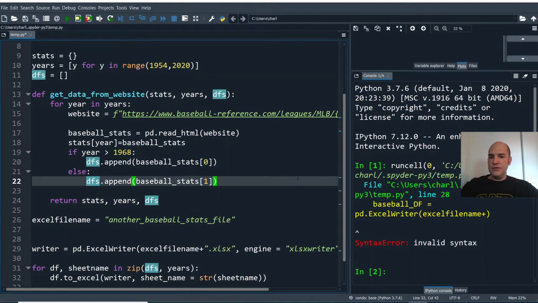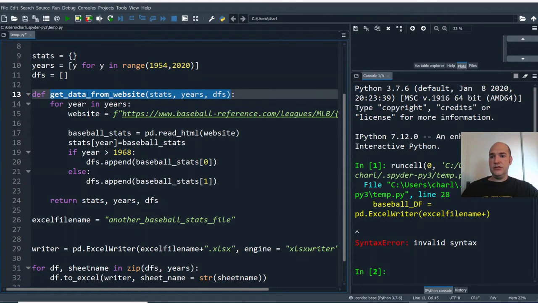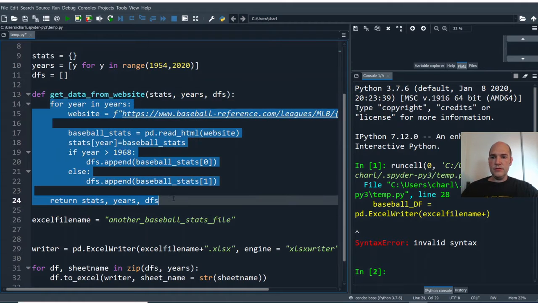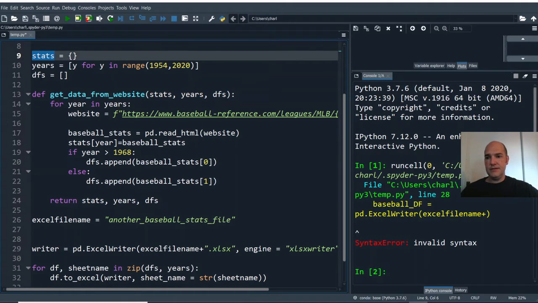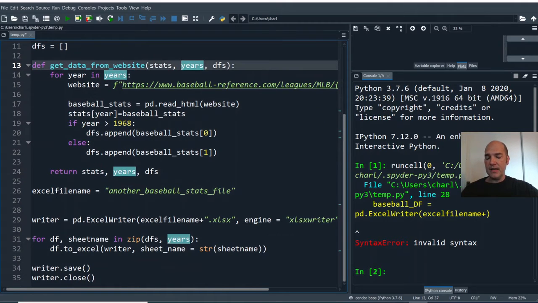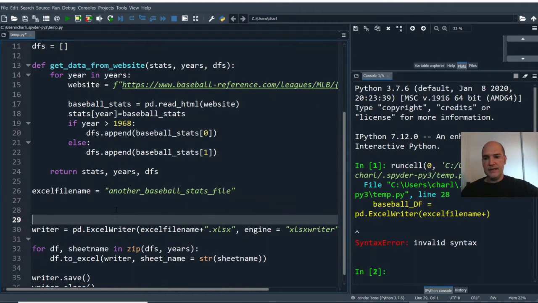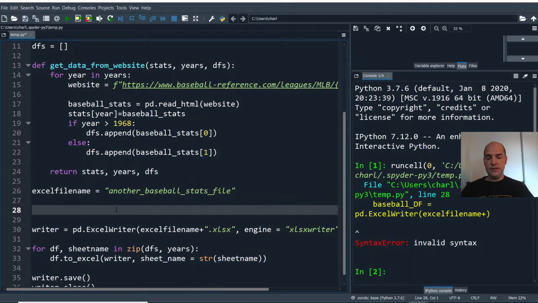So what that will do for us now is it's not going to run this definition anymore. It's not going to run this code unless we call it explicitly with this line here. So we won't get those things, but we still have our variables up here, stats, years, DFS. So we have those. Now reading a spreadsheet will be much like writing one. So we're going to keep our Excel file name since that's the one that we wrote to, and we will create another definition to read.